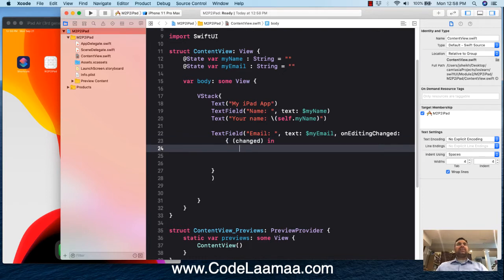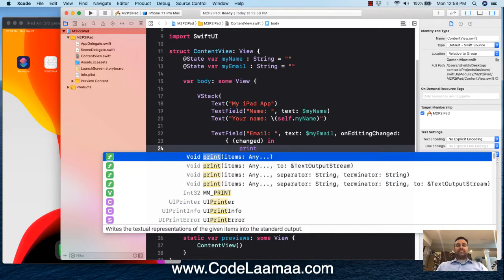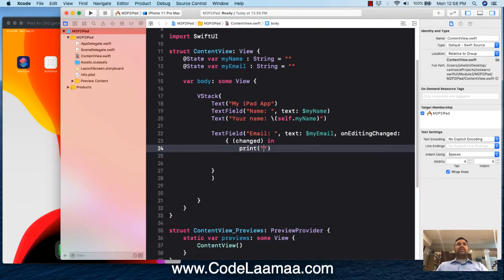All right. So what I'm going to do is I'm going to say print "email on editing changed". All right. And I can also specify what was changed. So I'll say backslash changed.